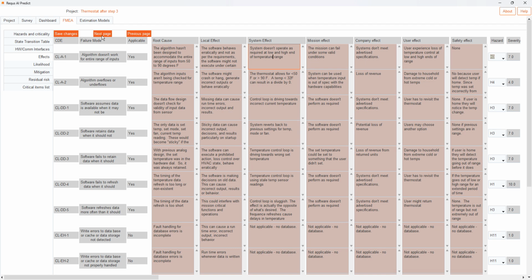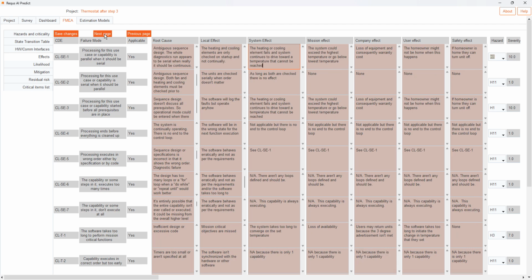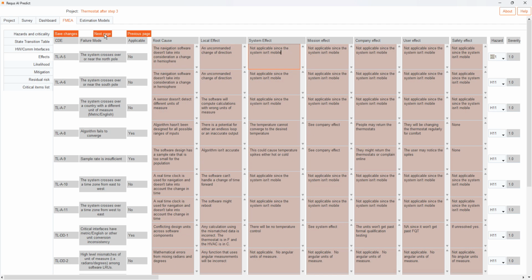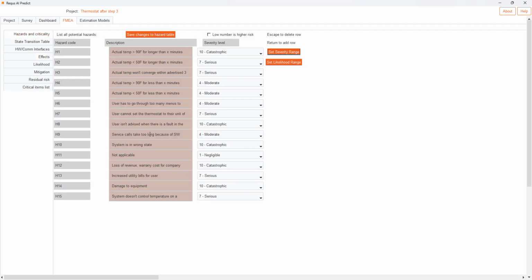So you can see we've analyzed the failure modes and root causes. Several of these are non-applicable, so we've just noted non-applicable. So you can see here we have a variety of hazards tagged. Let me go back and show you. These are the new hazards that were identified, H through 15.